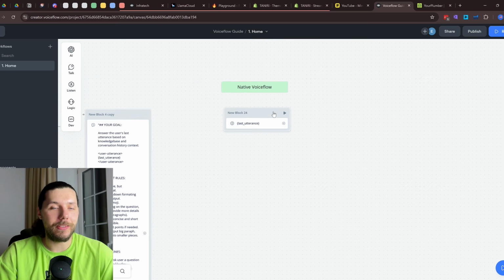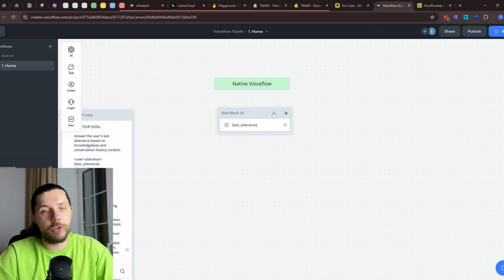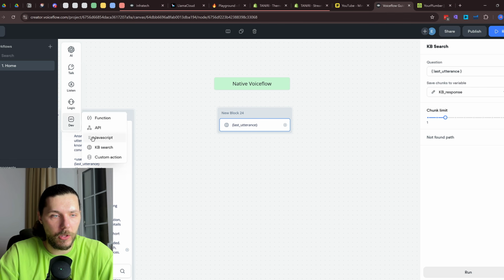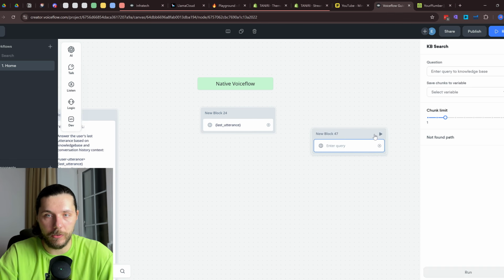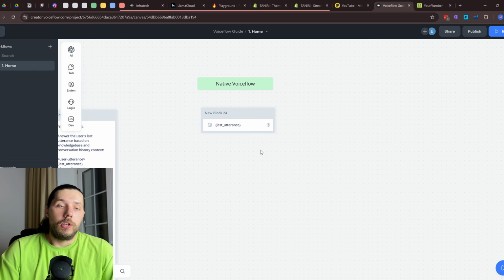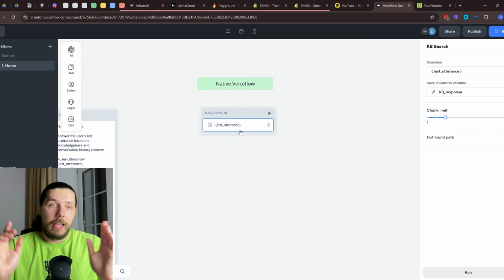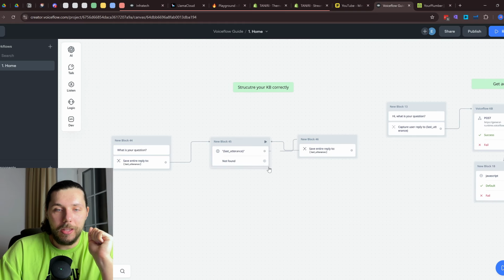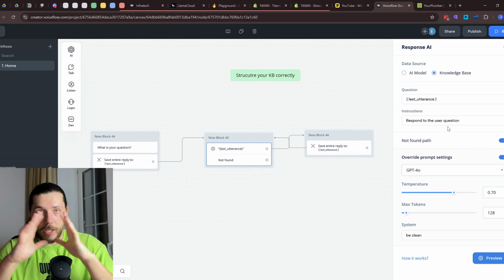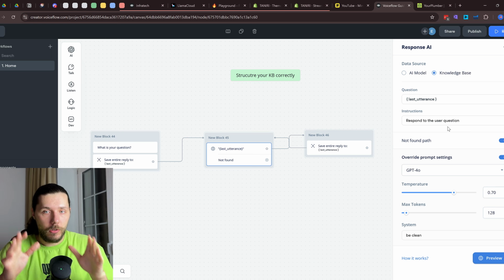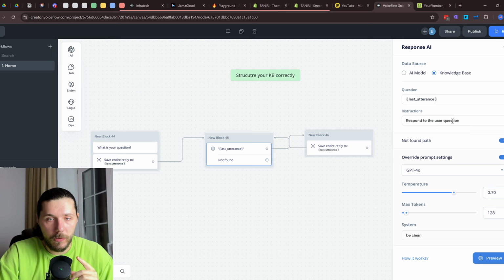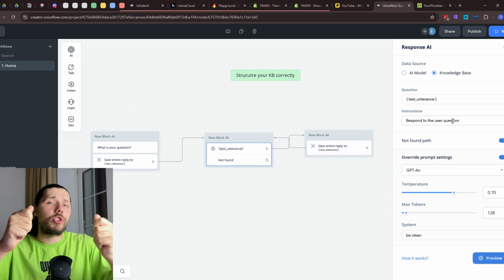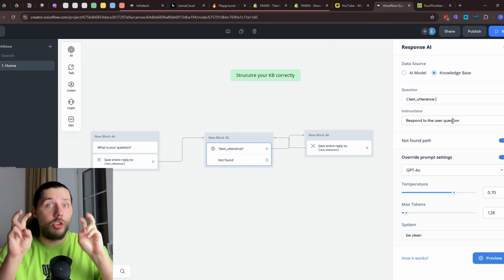Voiceflow recently introduced a new feature called the KB search. It can be found, if I'm not mistaken, here. So if you drag and drop it, it's here. As I mentioned, the internal feature of getting the information from the knowledge base is doing everything in one. So it's retrieving the chunks, right?